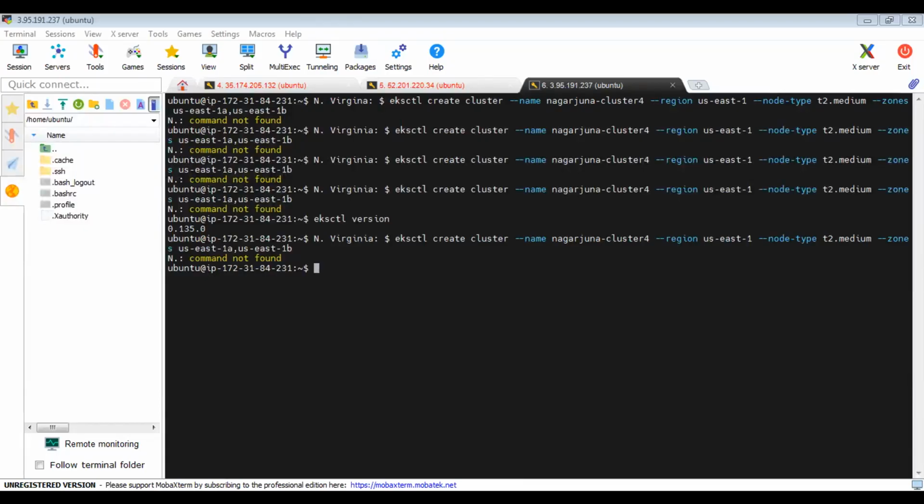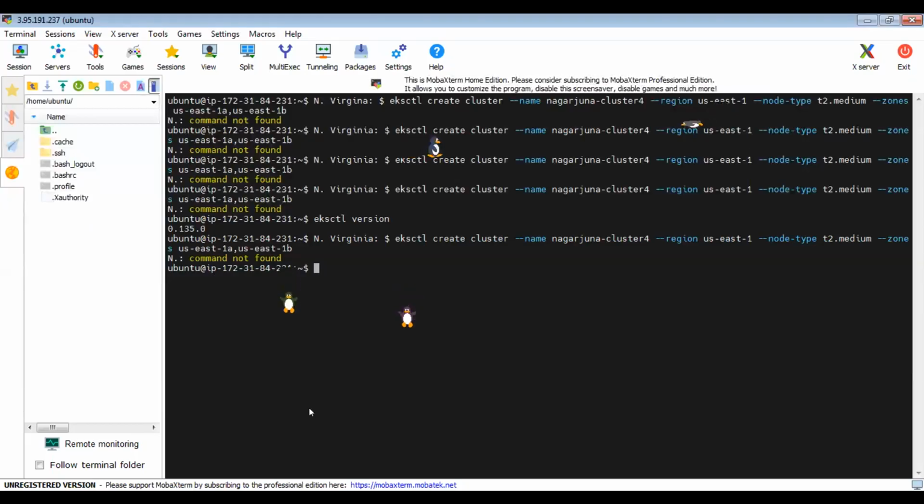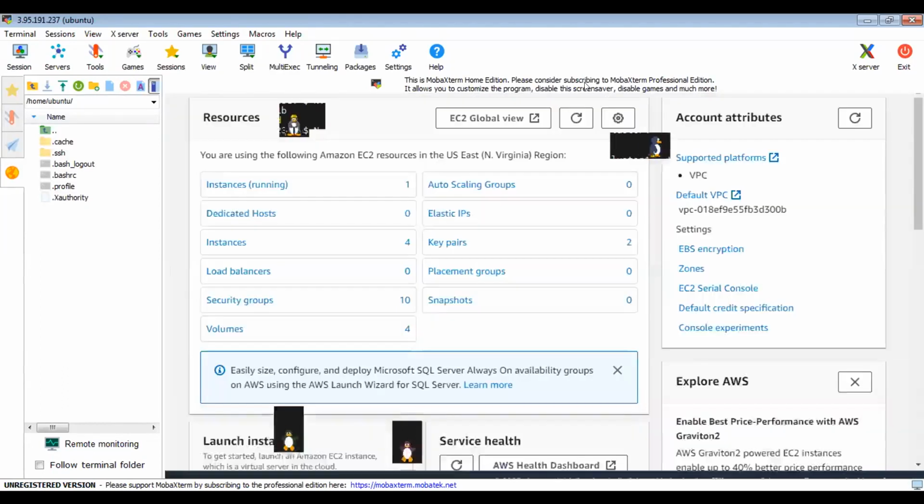Sir, you are copying everything, man. So you need to copy the content after the dollar symbol, sir. That is a document in North Virginia. Why are you giving that in the command? You need to give from the EKSCTL, right? In the document, you should not copy everything. Up to the $, it is my information. After the $, EKSCTL, from there you need to copy.